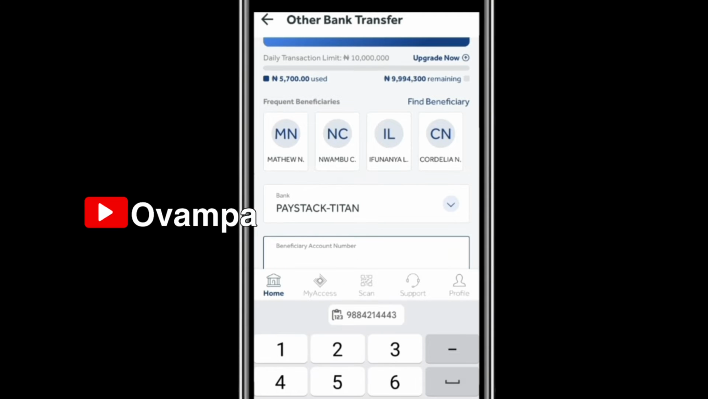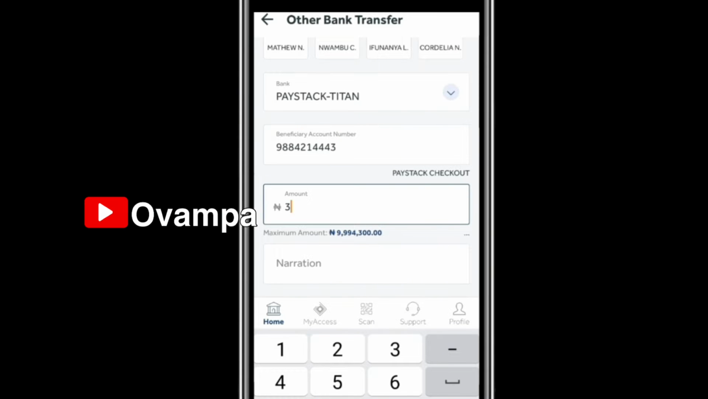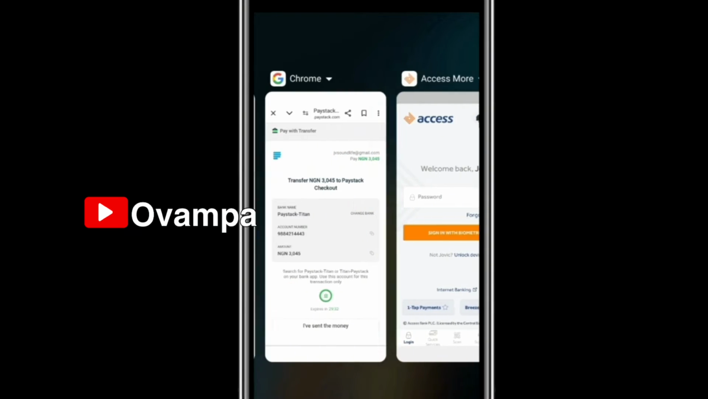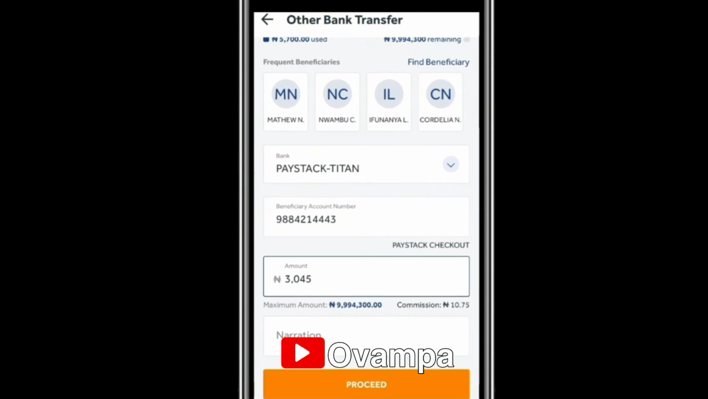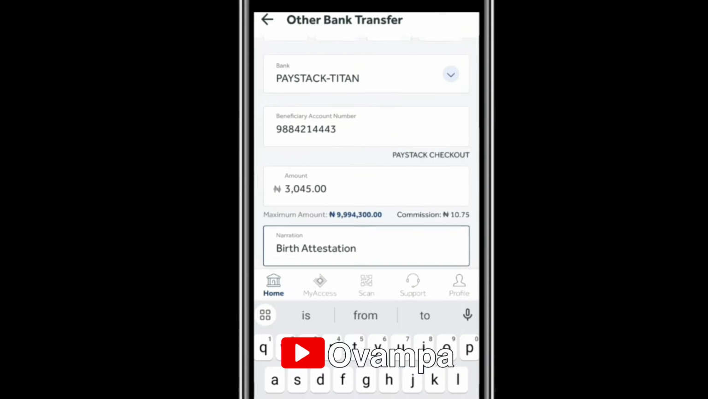Now paste the account number. Type the exact amount. Make sure it is not more or less. 3,045 naira. You can confirm that. And now if you like, you write the purpose. The purpose here is birth attestation. After typing that, now you click on proceed. Now you click on pay and input your bank PIN.